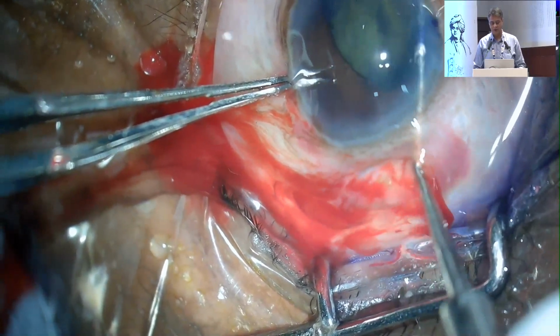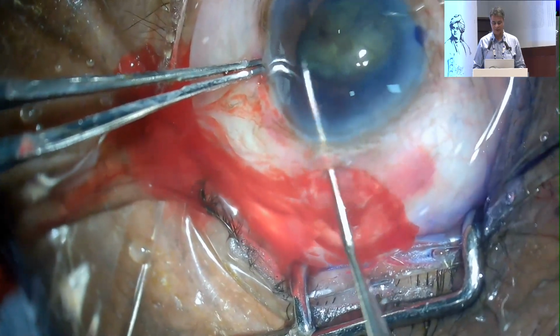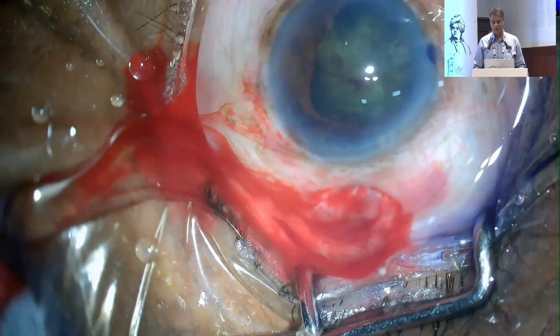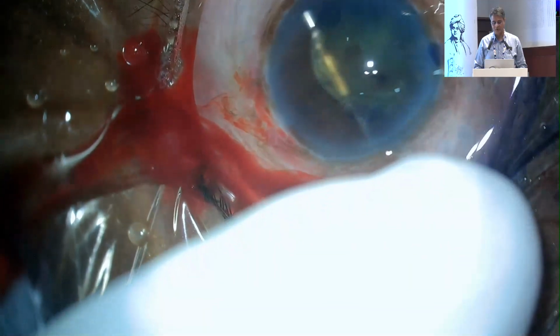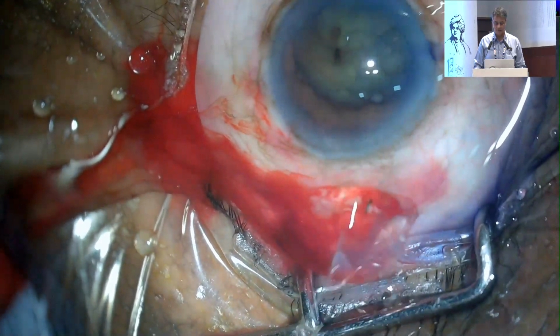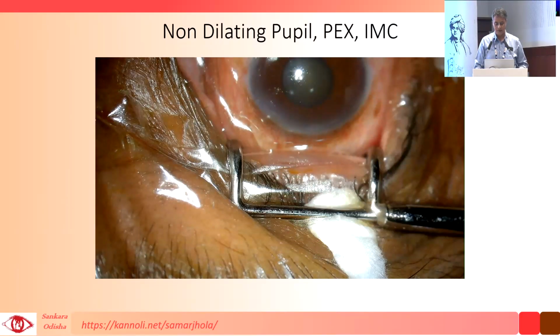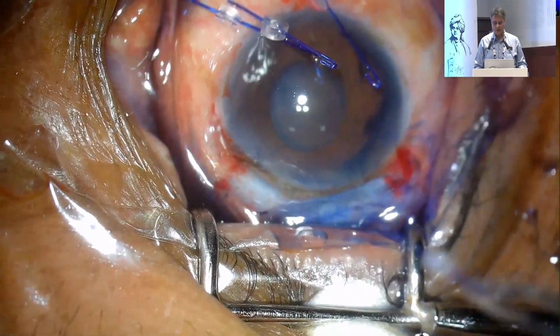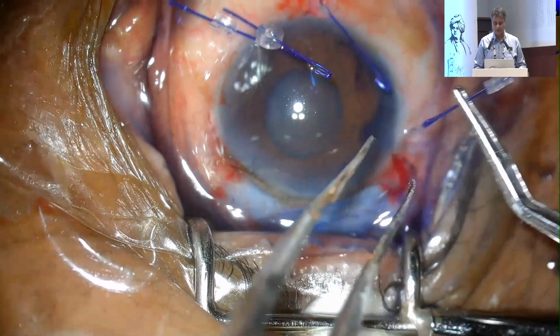But make sure that your rhexis is intact; I didn't show that part, but I always check it behind. And again, the pupil is not rigid, so without doing a sphincterotomy, I can remove the nucleus. If the pupil is rigid, it won't come out. So this is non-dilating pseudoexfoliation, where the pupil is expected to be more rigid.